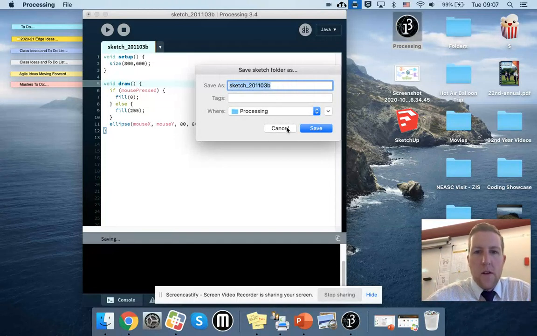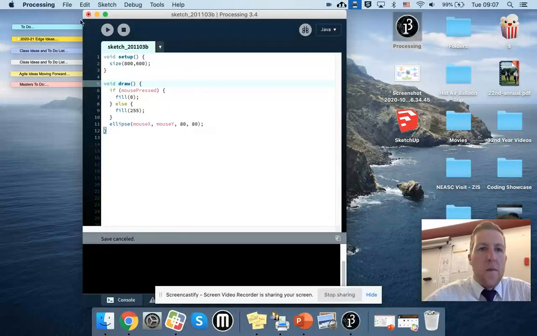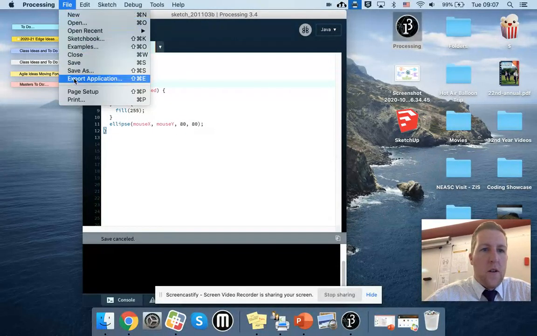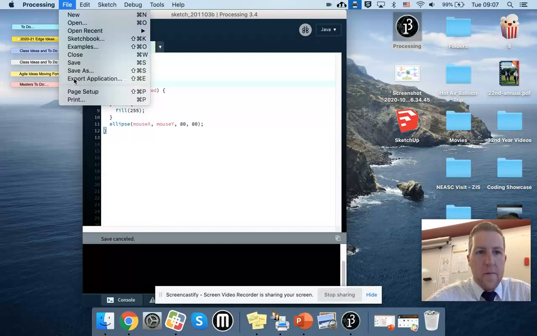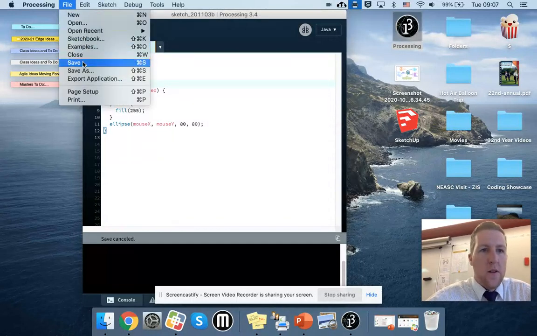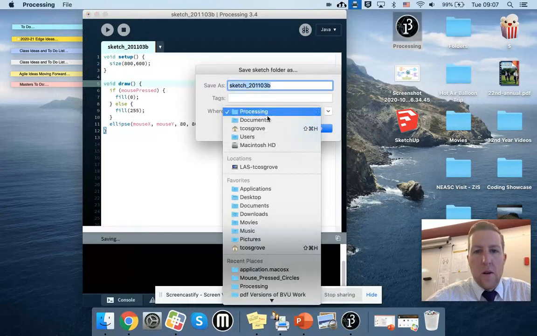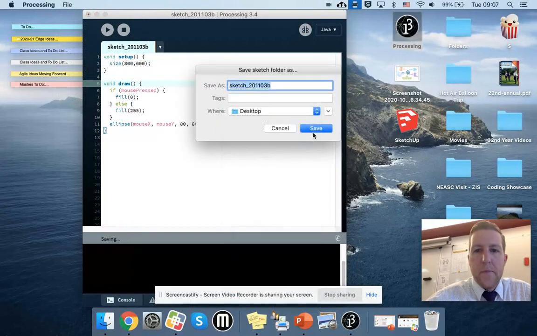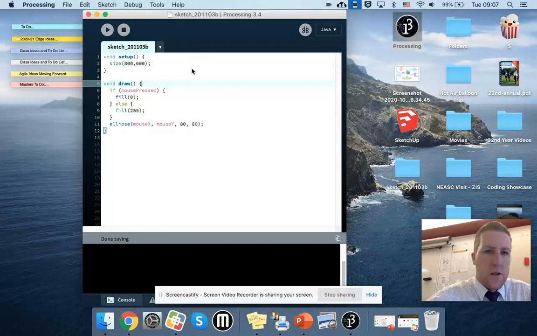Because in a second, I'm going to show you here actually. So you can export an application. Just like, I have to save it first. Okay, so let's save. I'll save it to my desktop for now. Okay, I didn't even rename it, but that's fine.